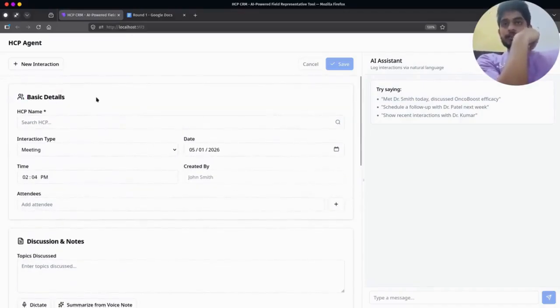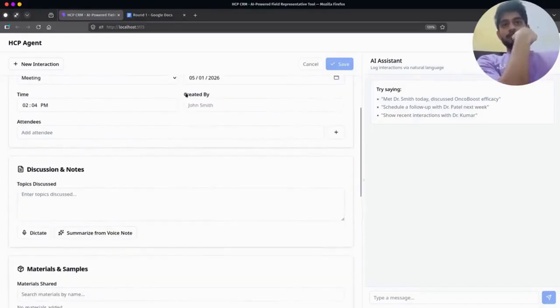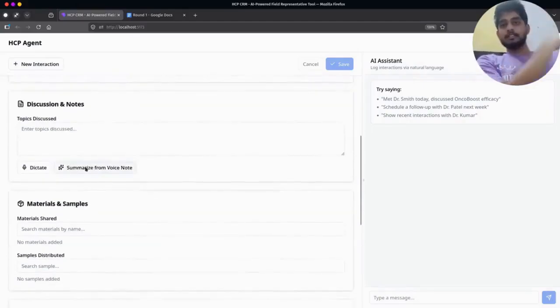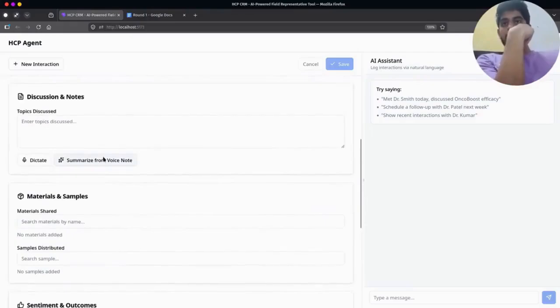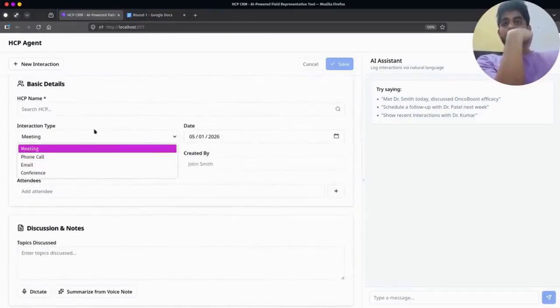Here we have fields like HCP name, interaction type, date, time, and created by, the name of the HCP. It is John Smith right now. And attendees that we can add, and topics that were discussed in the discussion. Meeting types can be phone call, email, conference, or a meeting. Interaction type can be of these.